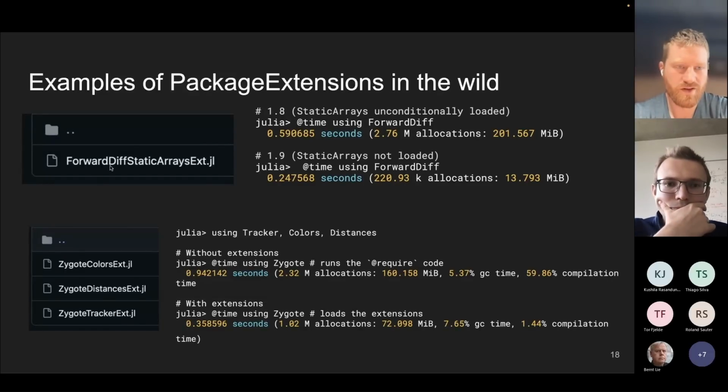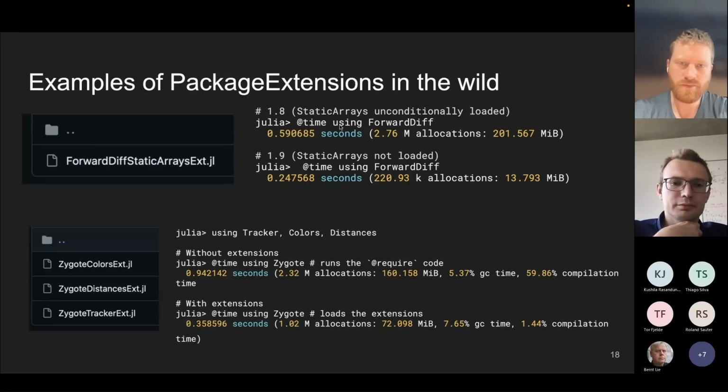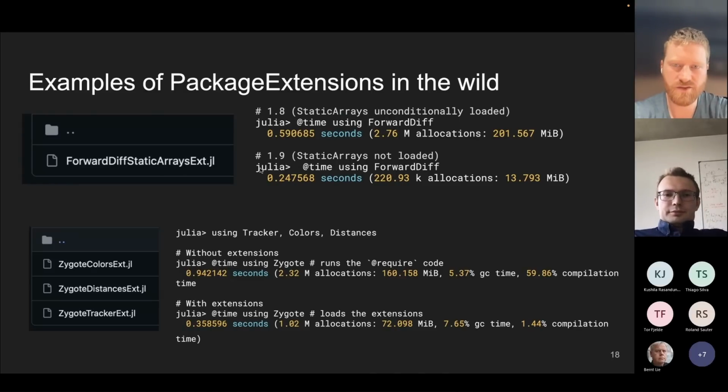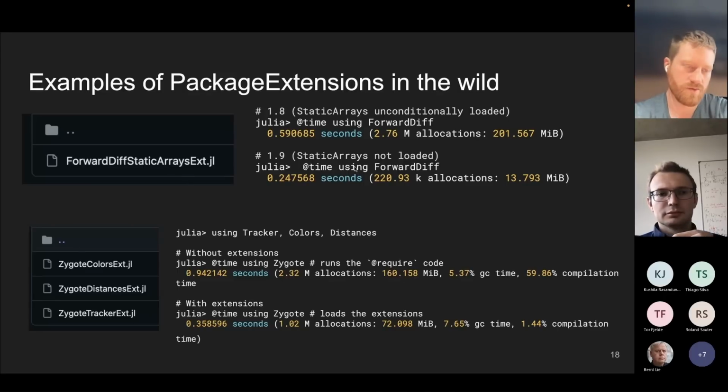One example is ForwardDiff, which is an automatic differentiation library. On 1.8, it loaded StaticArrays unconditionally because it had some code that it extended for static arrays, and it took around 0.6 seconds to load ForwardDiff. But in 1.9, StaticArrays is an extension. So if you just do using ForwardDiff, it doesn't have to load StaticArrays. You can see here that the load time is significantly better. And you're only paying for this StaticArrays code if you actually end up loading StaticArrays yourself, or some other package ends up loading it. So the thinking is that you shouldn't pay for what you don't use.